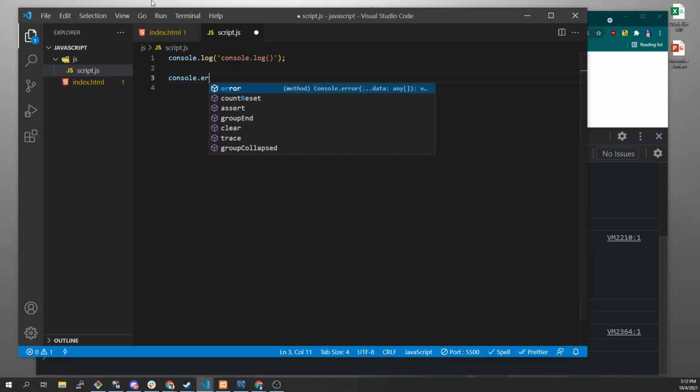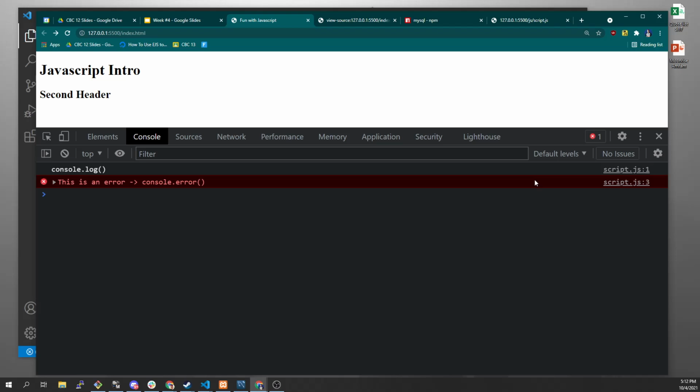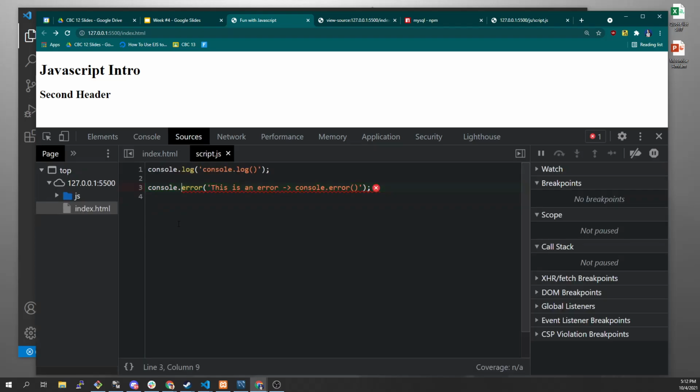We also have console.error. This is an error. What this will do is it's going to show up with that red color. It's going to say, this is an error, and it also gives us a stack trace. It's going to tell us exactly where this line of code was called. So if you're writing code and you want it to display an error intentionally, you can use console.error, and this will show us how we got there.